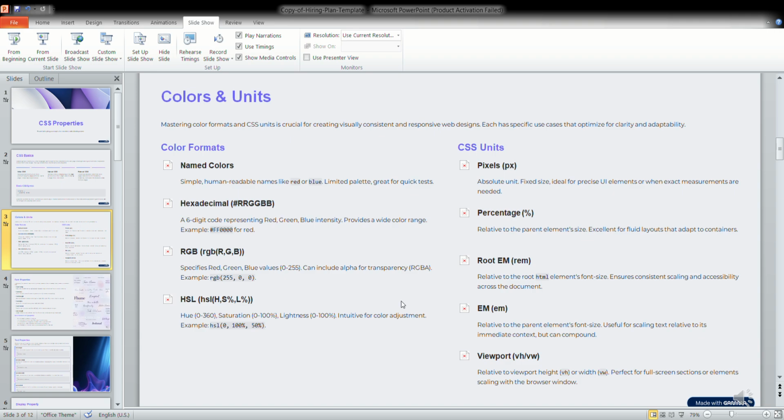Now let's talk about CSS units. Pixels are absolute units. They give fixed sizes and are useful for precise UI elements. Percentage is relative to the parent element. It helps create flexible layouts. REM is relative to the root HTML font size. It ensures consistency and accessibility.